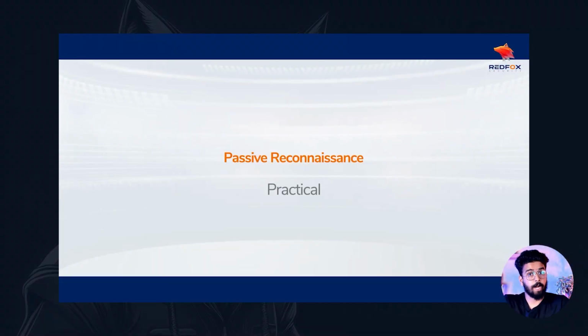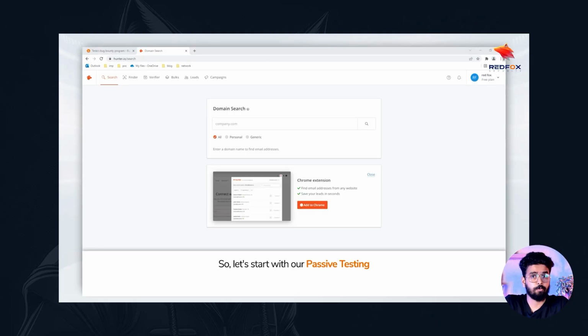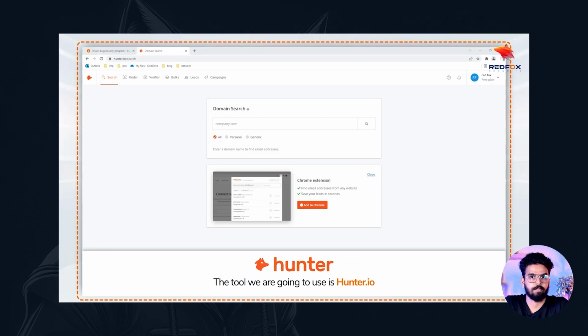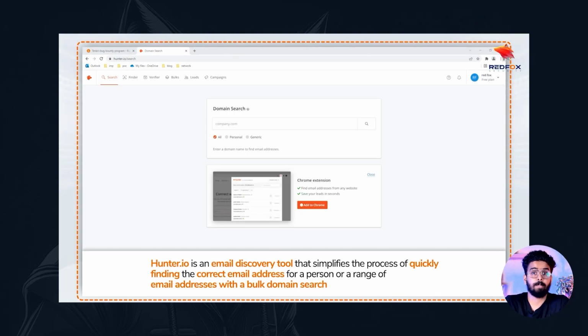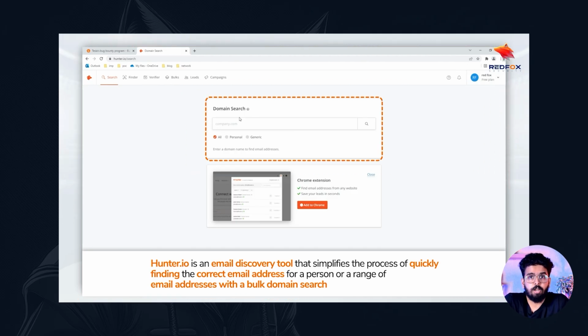Passive reconnaissance practical. So let's start with our passive testing. The tool we are going to use is Hunter.io. Hunter.io is an email discovery tool that simplifies the process of quickly finding the correct email address for a person or a range of email addresses with a bulk domain search.